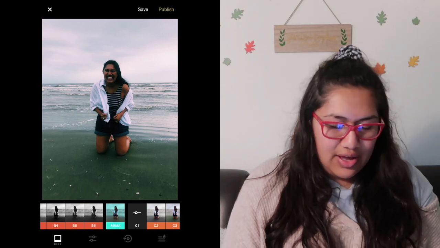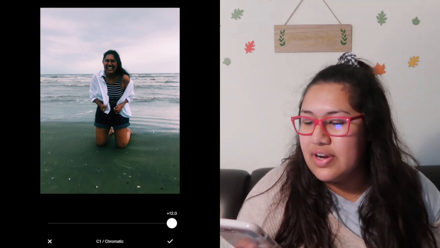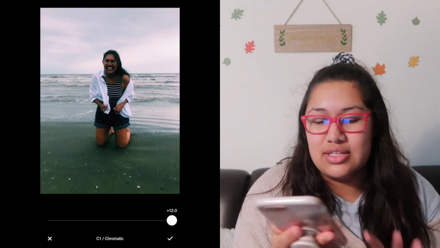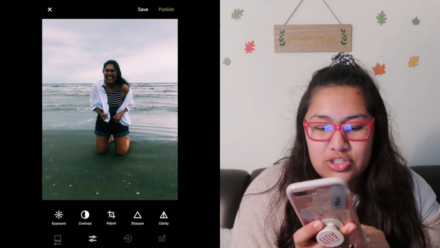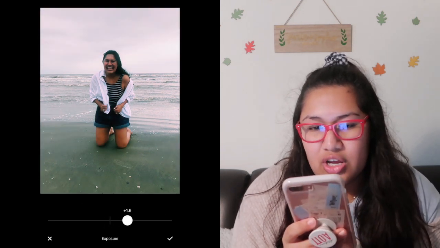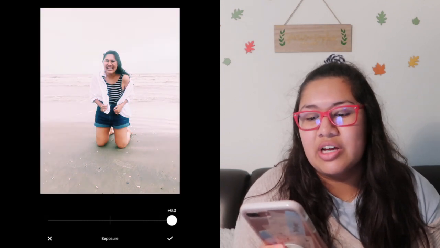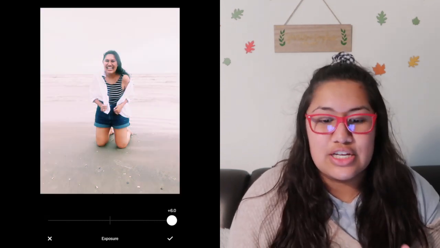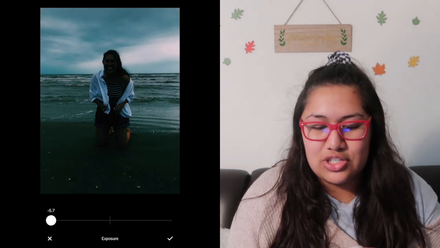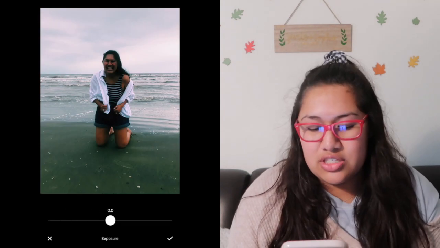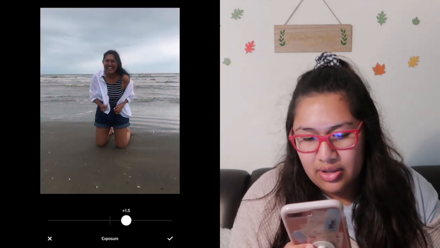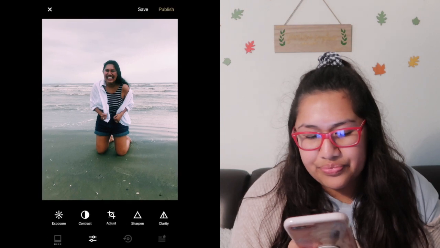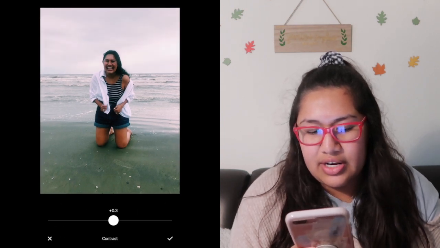With that said, I'm going to put C1 and I'm going to leave it at 12 actually, which is the highest thing on this little enhancement. So now what I'm going to go and do is I like to change the exposure. I always like brighter pictures, so as you can see, the exposure basically means how much light is let into the picture. So at the very lightest it's super bright, and then at the very darkest it's super dark. It looks like it's almost nighttime. So I always like to make it a little brighter. So I'm going to leave it at 1.5 right now.